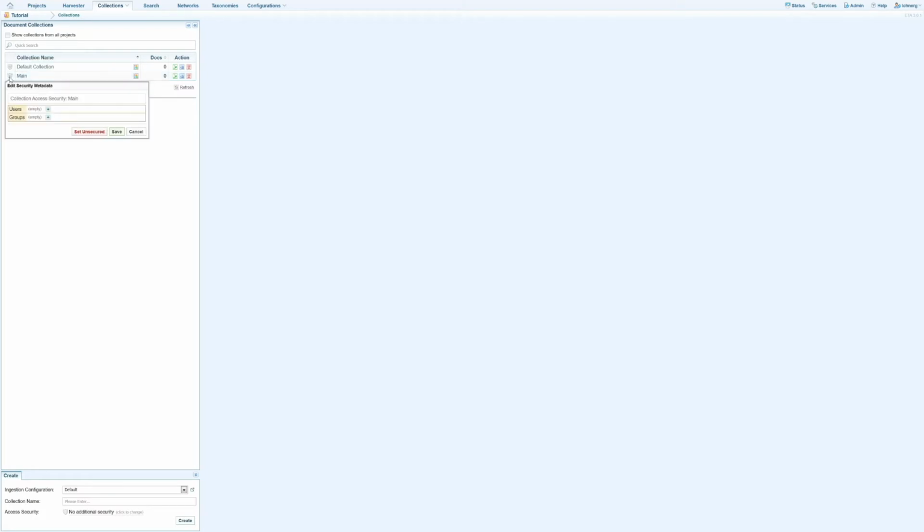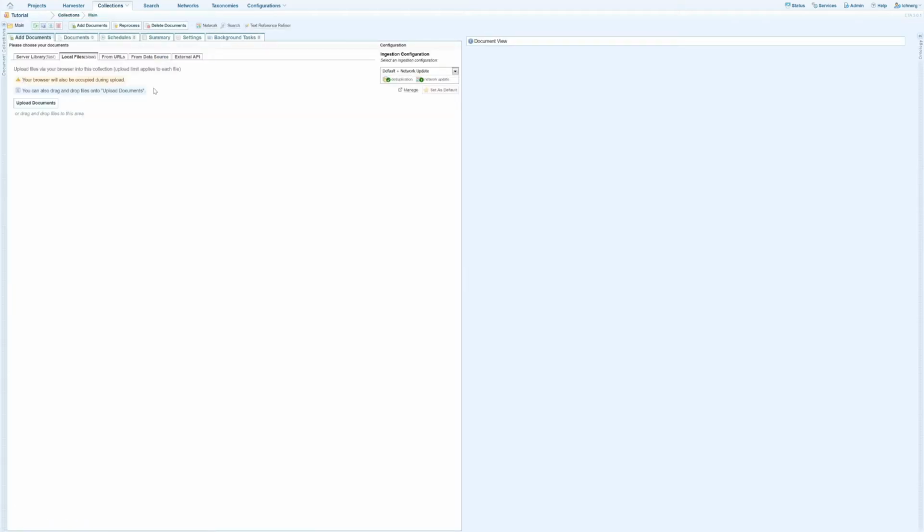From the opened window, we can add users or security groups who we want to have access to the collection, or leave it blank so that anyone with access to the project also has access to the collection. At the bottom of the Collections window is a section for us to create a new collection, similar to what we did on the project page. Since we have already created our collection, let's go ahead and select it.